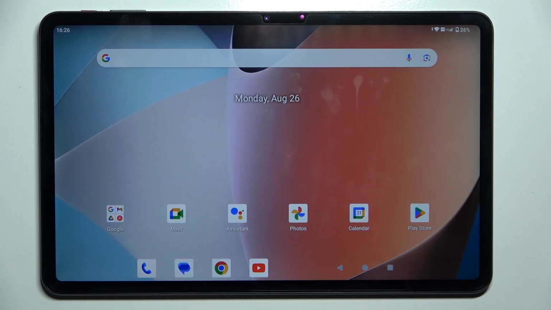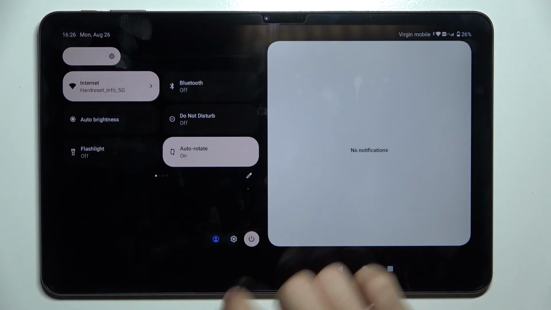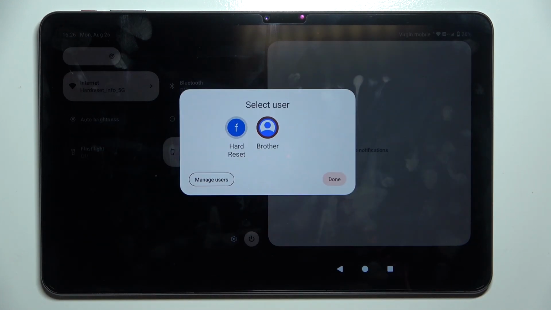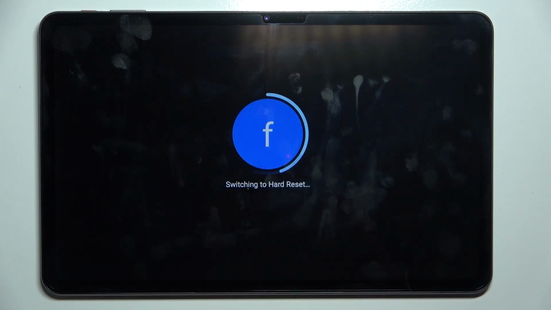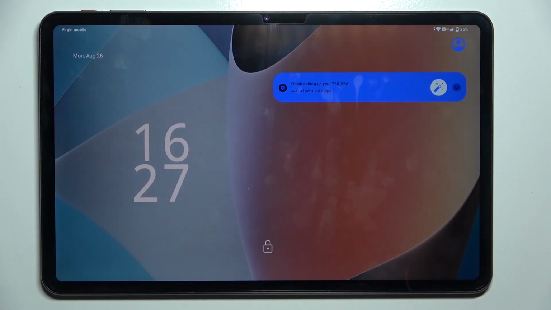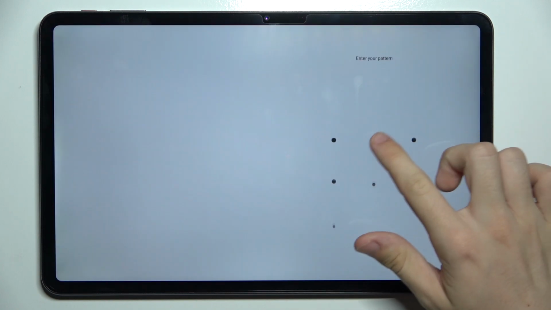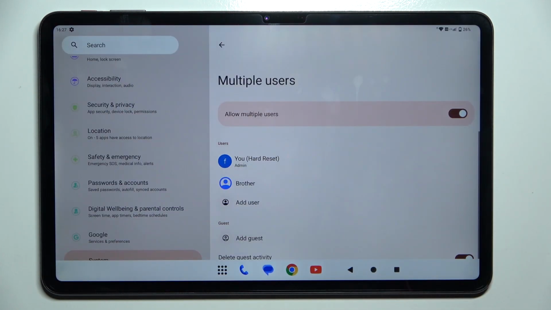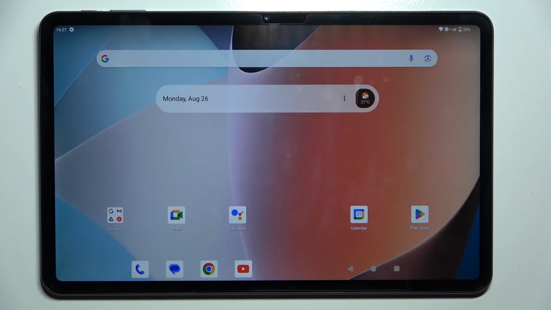And now the user is set up, and you can switch between users by sliding from the top of your screen, then click here and you can switch to another user. And these users don't share the same data, so if you have your personal files on your account, then the other user won't see it unless they know the password to your account. That's all for today.